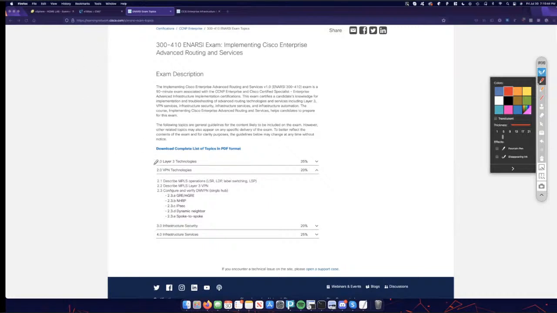If we look at the ENCOR exam, this is one of the concentration exams that you need if you're getting your CCNP. As a reminder, for the CCNP Enterprise, it's ENCOR, which is your core exam, plus one of a couple of specializations. I forget the exact count, but you're probably going for your ENARSI unless you have a good reason not to. As far as VPN technologies go, this is the domain we're focused on if we're talking about MPLS. You've got 2.1 and 2.2 that are going to be talking about MPLS. 2.3 is the MVPN, which we're not really concerned with in this stream.